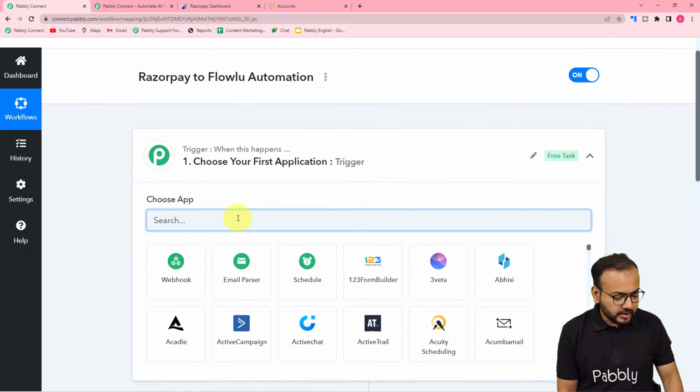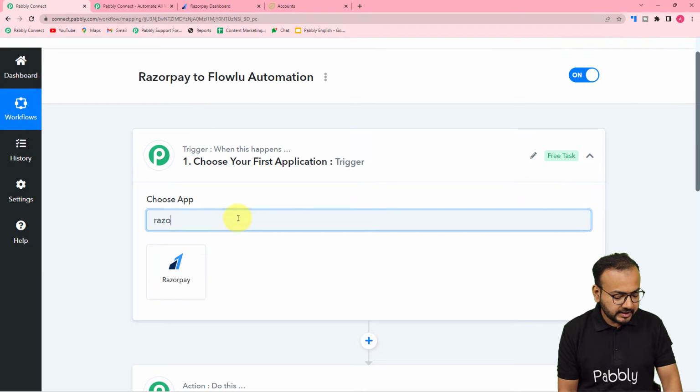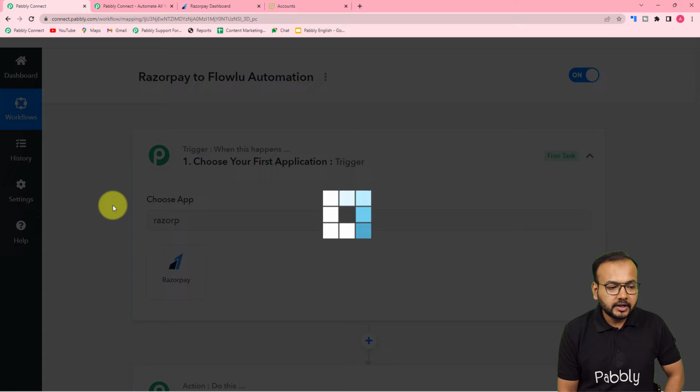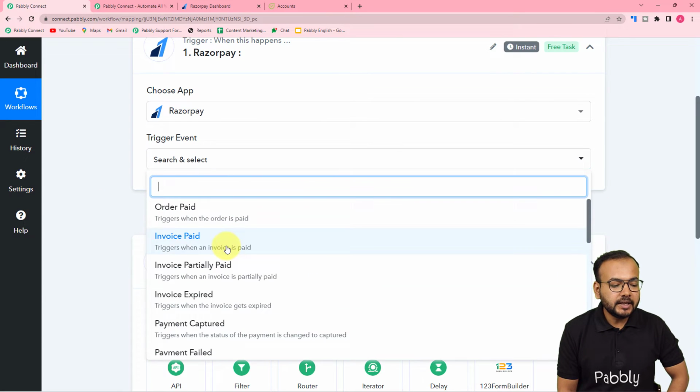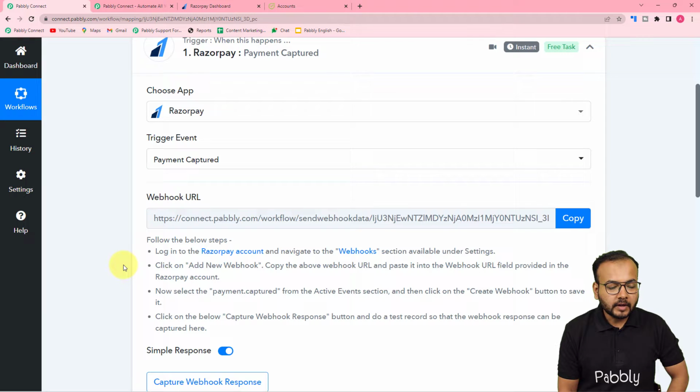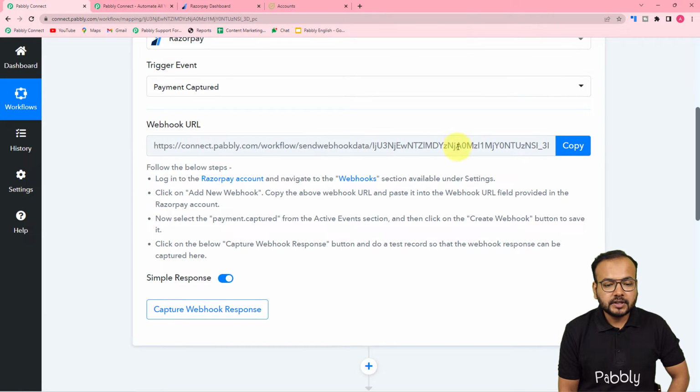First of all, you have to choose the applications. I am selecting Razorpay here. Then you have to select the trigger event. The trigger event would be new payment captured. All right, and it will give you this webhook URL. With the help of this URL, we are going to make a connection with Razorpay, and after that we are going to capture the response of that connection. You just have to follow the steps written here to make the connection.